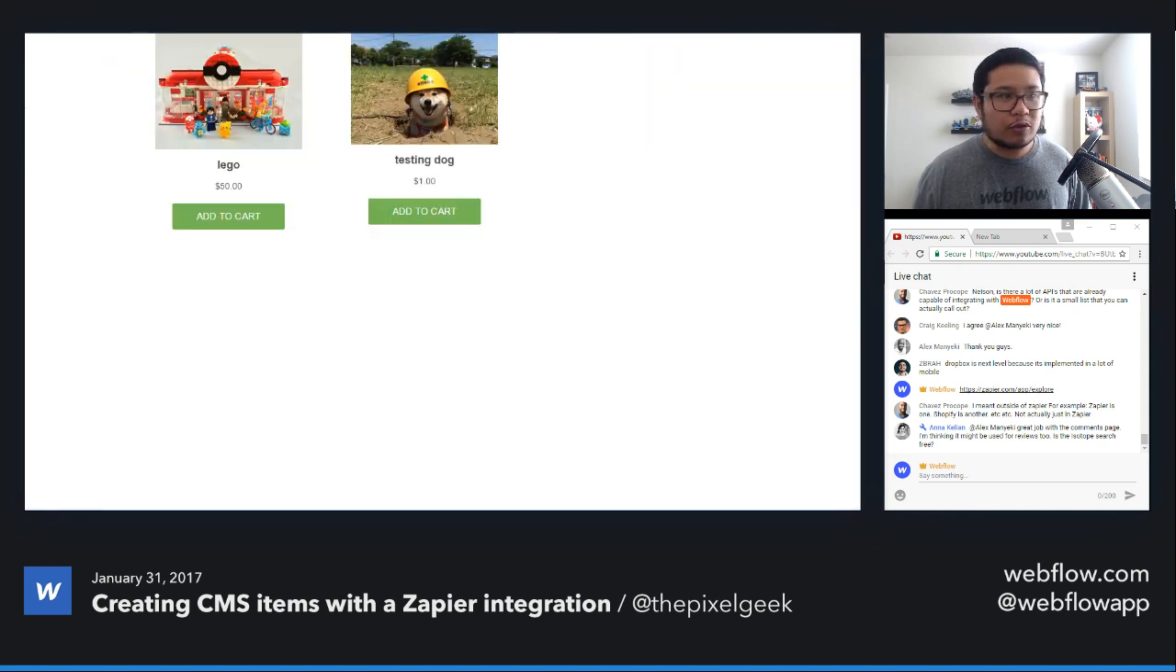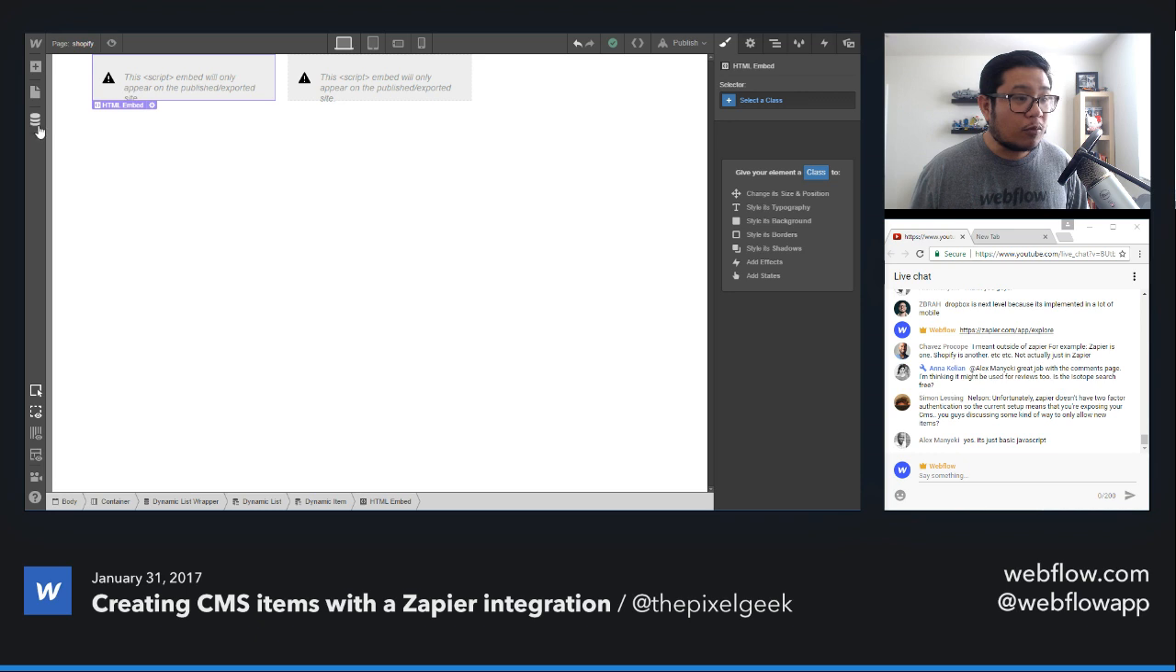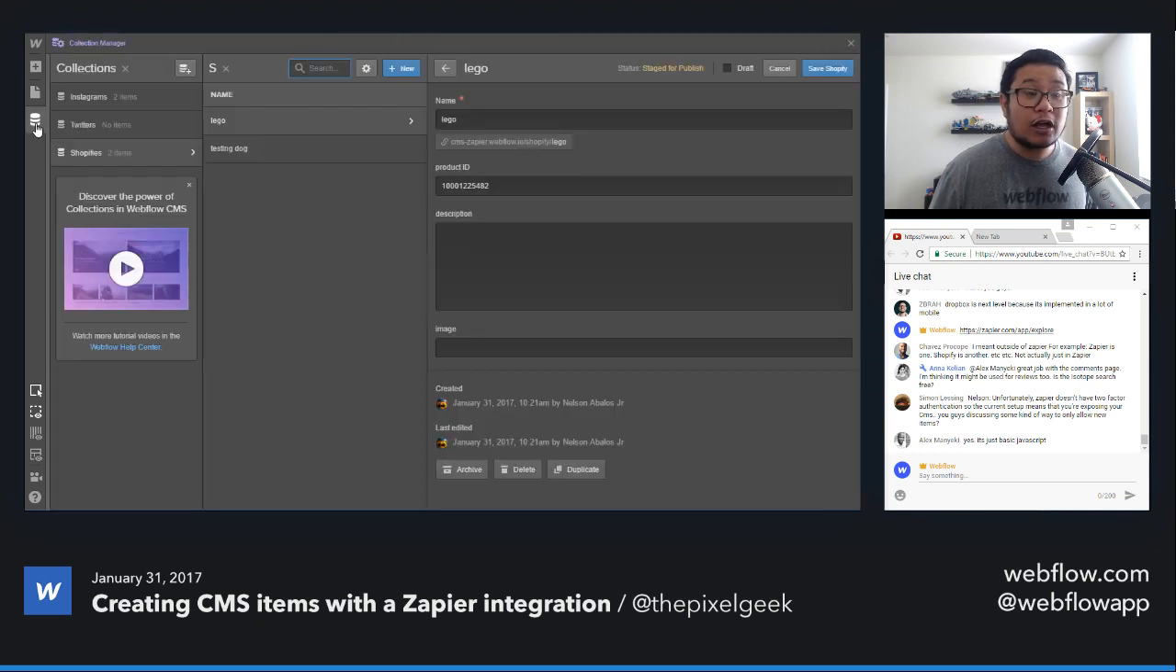Oh, and while I'm waiting for questions and links, one more thing. Before you do your Zap, you want to make sure that your collection is already created and you have your structure already made. Because once you're making your Zap, Zapier will ask which collection you want to push information into, and what fields you want to push certain pieces of information into. If you don't have that set up in Webflow yet, then you won't be able to complete your Zap.